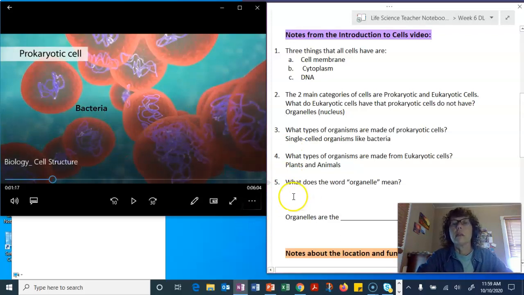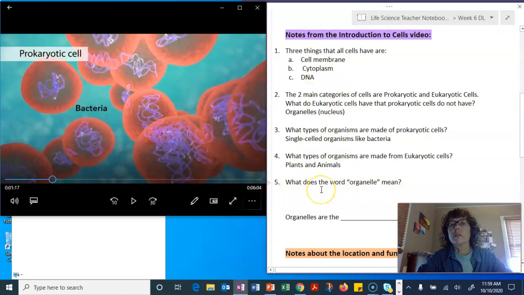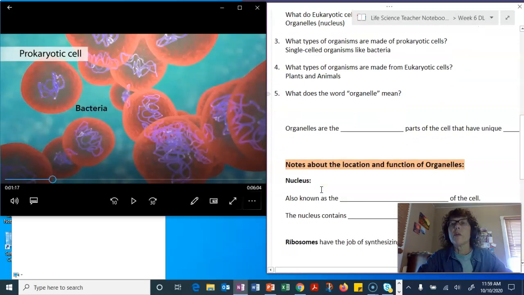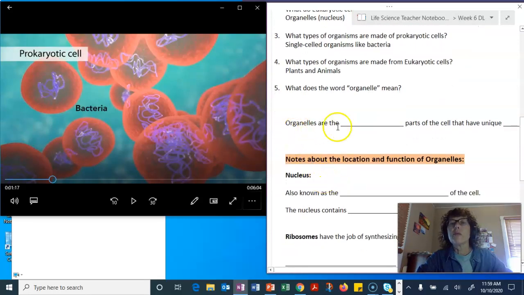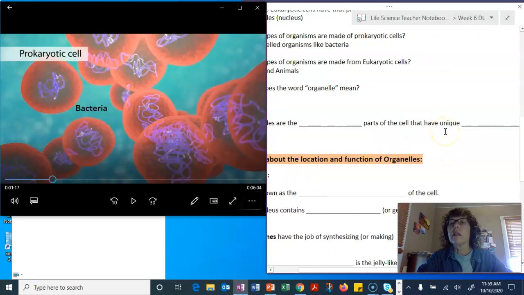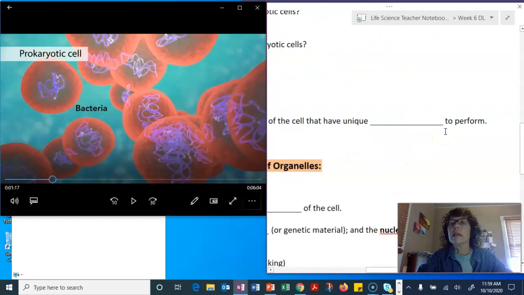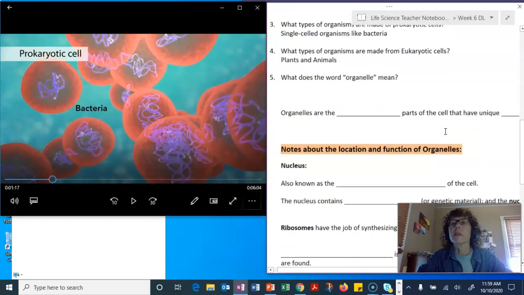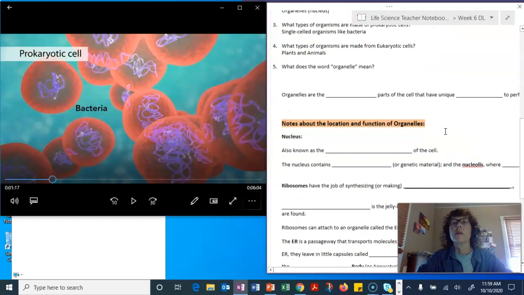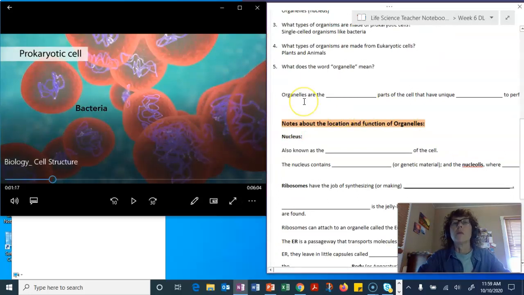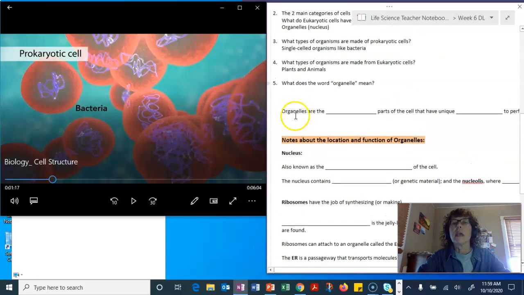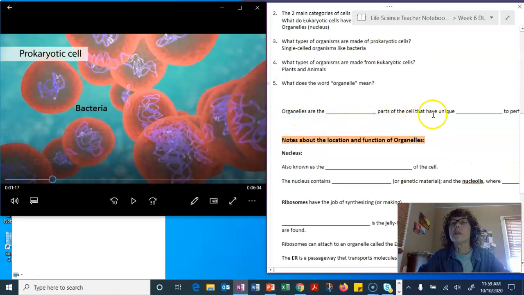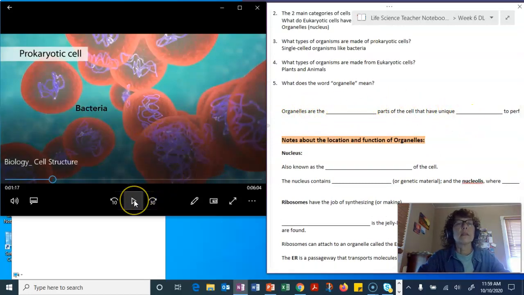All right, so we're answering all the questions. The next thing we're looking for is, what does the word organelle mean? And then let's keep our ears open for this statement. Organelles are the blank parts of the cell that have unique blank to perform. Make that a little bit smaller. Okay, so what does the word organelle mean? And organelles are the blank parts of the cell that have unique blank to perform. Listening carefully.